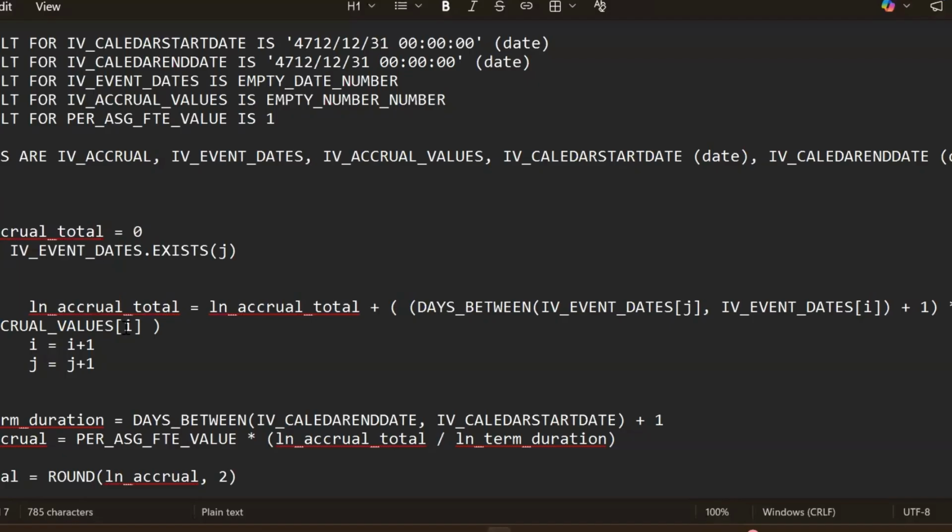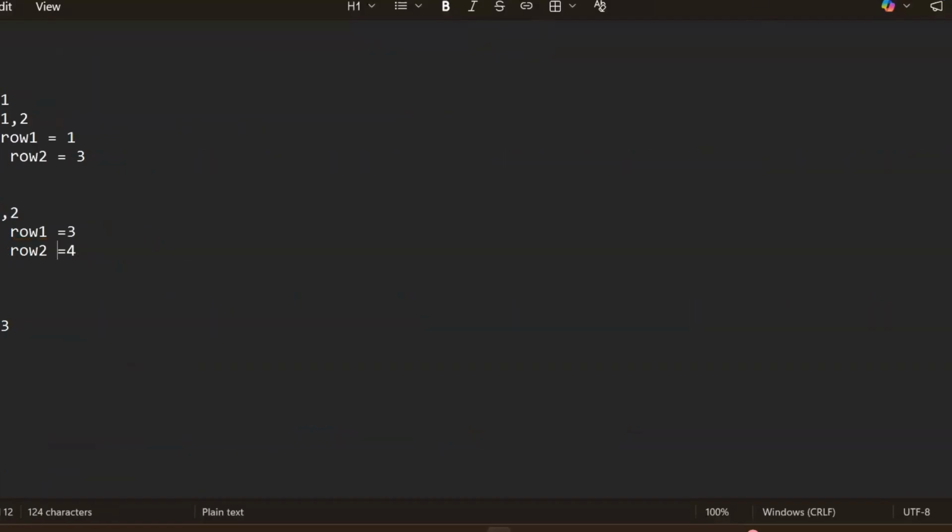I plus 1. That means once it gets this accrual value, it will increase I from 1 to 1 plus 1. Right. And J will become what? J plus 1. J is 2. So it becomes 2 plus 1. J. Okay. So if I try to put it here, I is 1, J is 2.